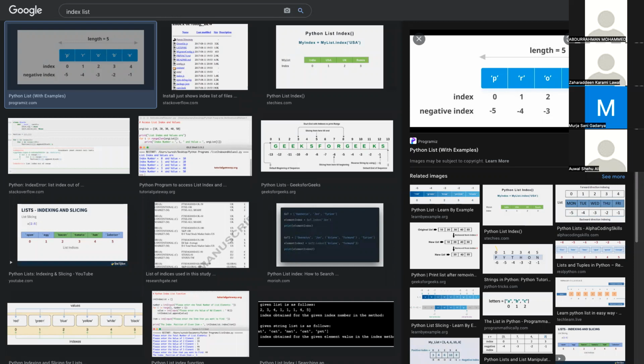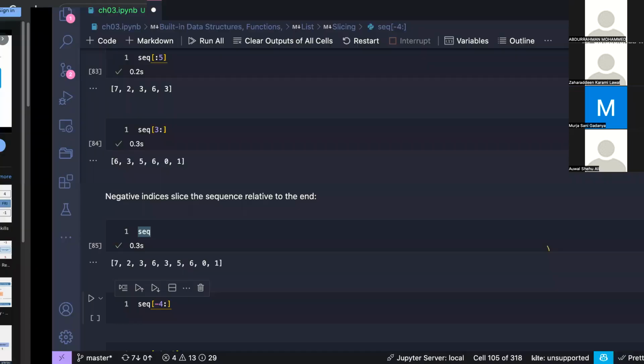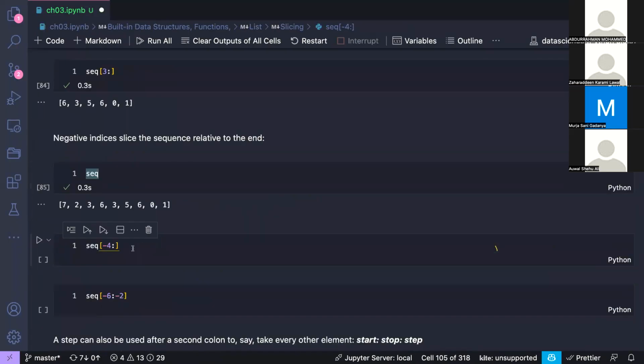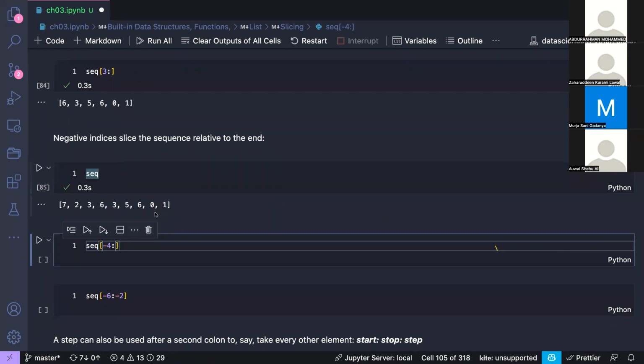So when we want to do our indexing, what do you expect this one to be? It starts from -4. So this is -1, -2, -3, -4. So it starts from here till the end. So what do you expect? What will be the output of this one? Who can tell us?